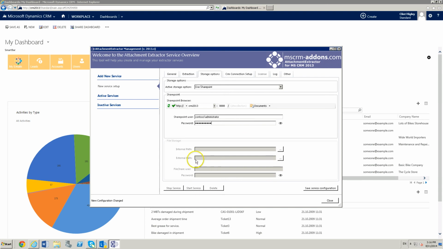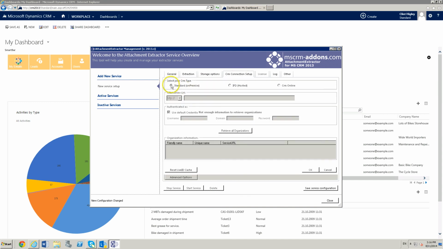All right, so once I'm done with that, I'll move on to my CRM Connection Setup. And this is just the same thing as when you first originally installed Attachment Extractor. It's going to be the same settings here. For mine, I'm going to say it's standard on-premise. So just enter my CRM URL. And since I am logged into this machine as the administrator, I'm going to go ahead and use my default credentials. If you have another user, you can just uncheck that and enter your information here.